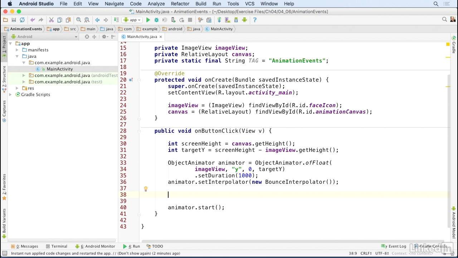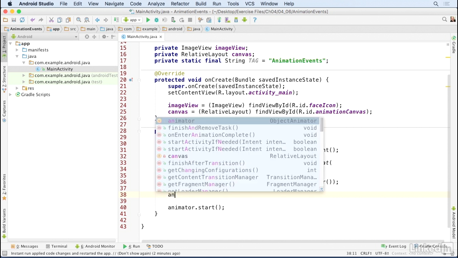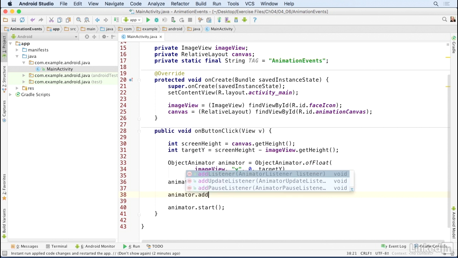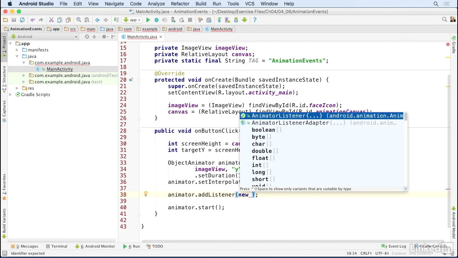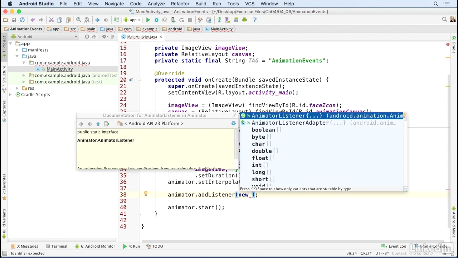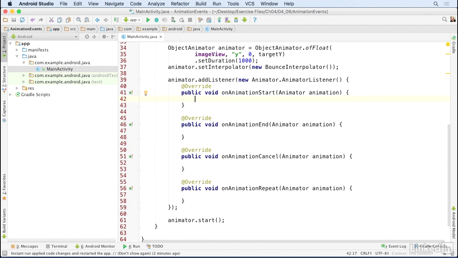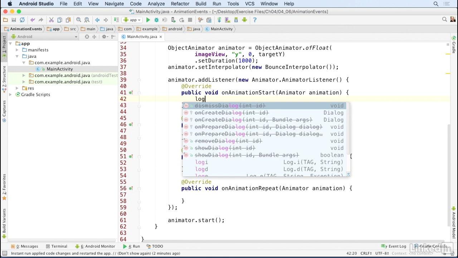The first is called the animator listener. I'll call animator.addListener, and then I'll pass in a new instance of the AnimatorListener interface. Android Studio expands that to include the stubs for the 4 required methods for the 4 events: start, end, cancel, and repeat. I'll add logging for the first event.